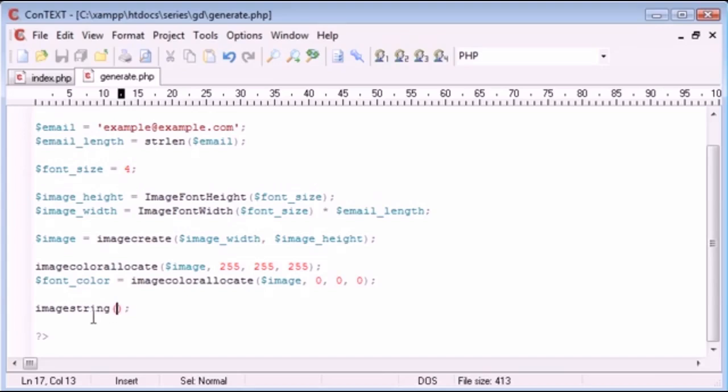So the first thing we're going to do is give reference to the image that we've created, or the canvas that we've created. We've applied our color to our canvas. We've created a variable called font color, which we're using inside our image, and we can specify that color in here. We now need to say what the font size is going to be, so that is font_size. Remember, we set that up there to 4.